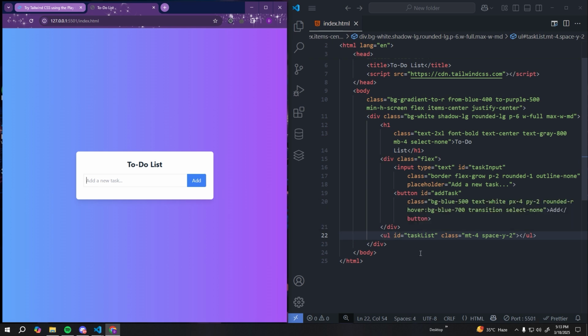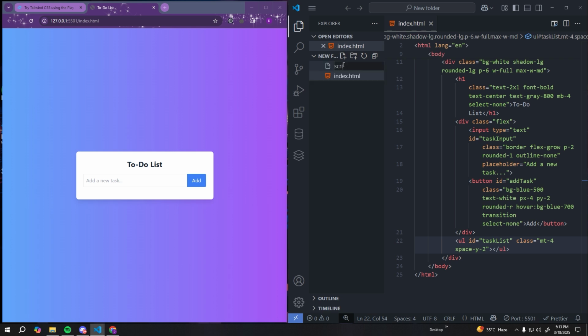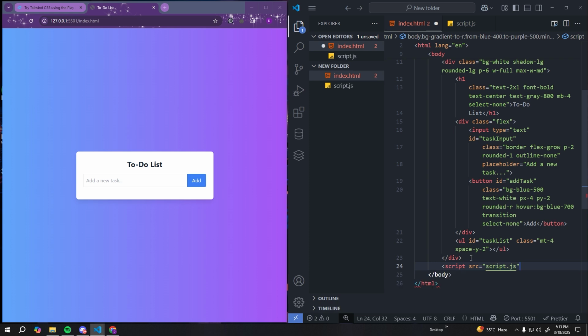Now that our structure is ready, let's add the JavaScript functionality to create new tasks dynamically. First, create a JavaScript file and link it to our HTML file.